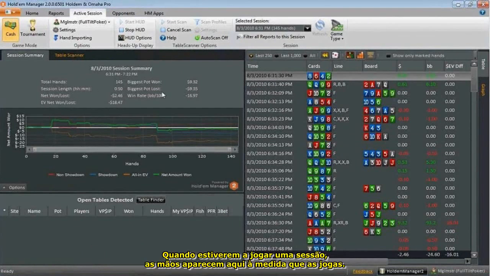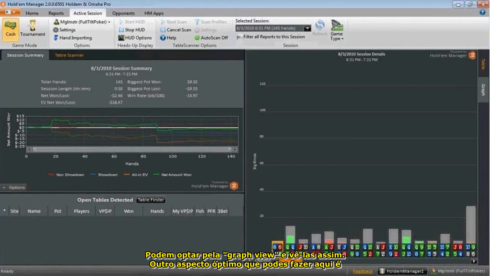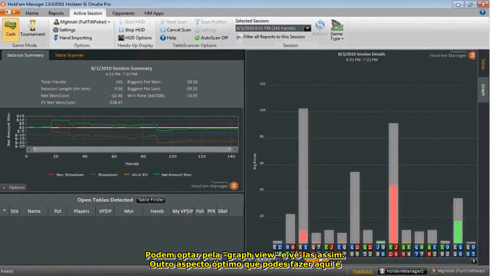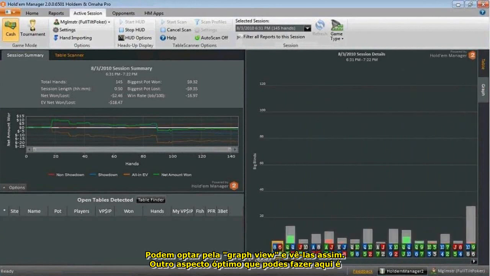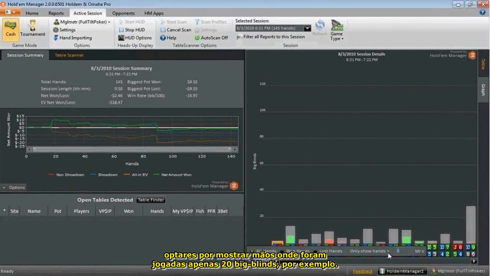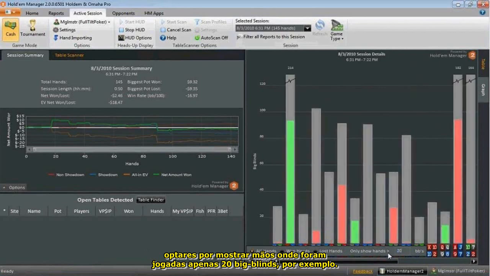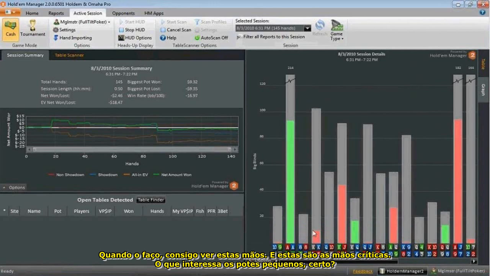When you're actually playing a session, the hands over here will scroll in as you're playing them. You can change between a graph view, and hands will scroll in like this. One other cool thing you can do here is change this to only show hands where, say, 20 big blinds exchanged hands. When I do that, I can see all these hands, and these are the critical hands.